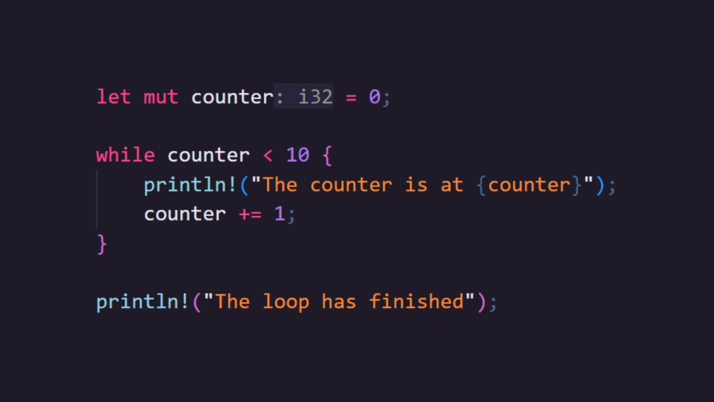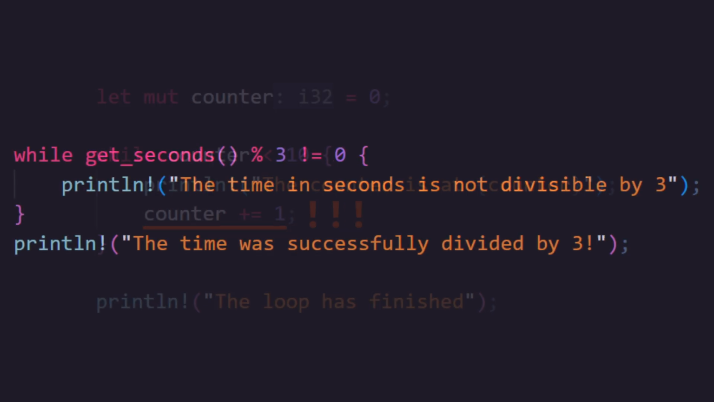This is actually not a great way to loop over numbers. Imagine if we forgot to add to counter. Here's a different example where we call a function until we're happy with the result.